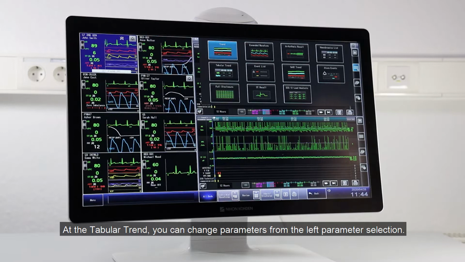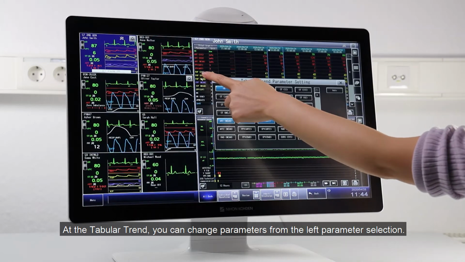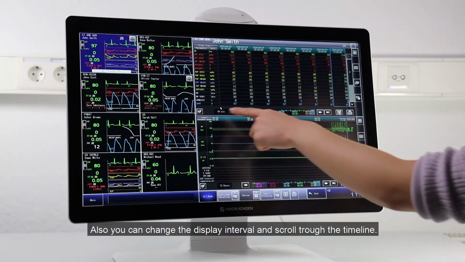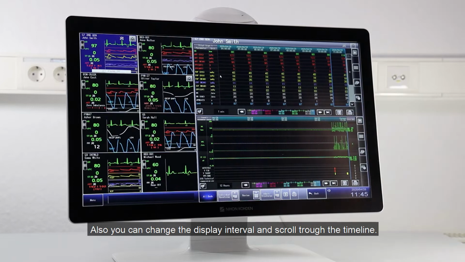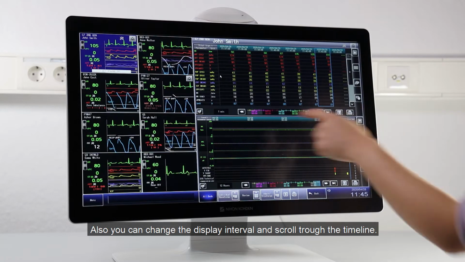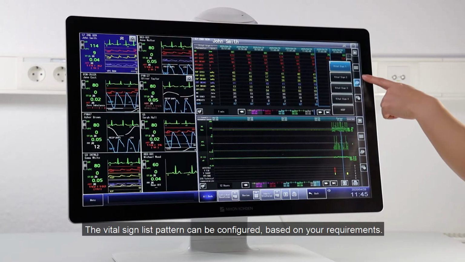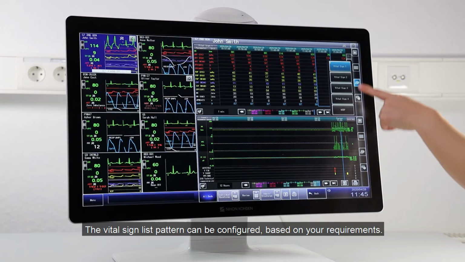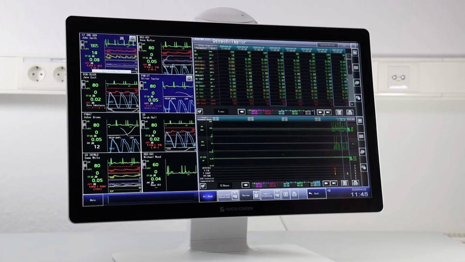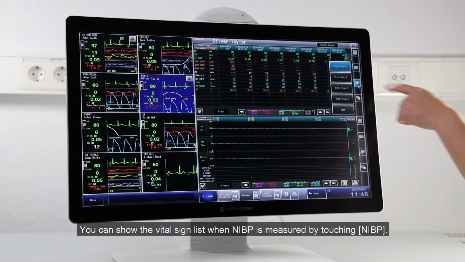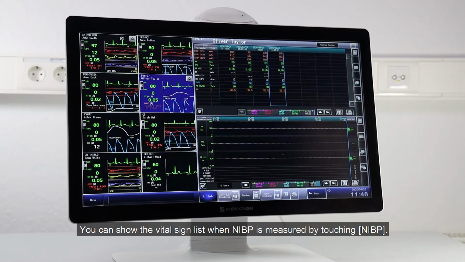At the tabular trend, you can change parameters from left parameter selection. You can also change the display interval and scroll through the timeline. The vital sign list pattern can be configured based on your requirements. You can show the vital sign list when NIBP is measured by touching NIBP.